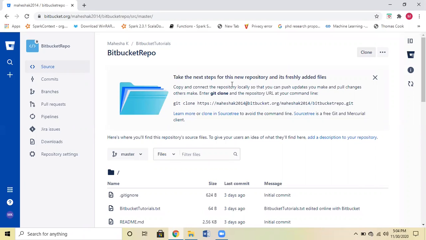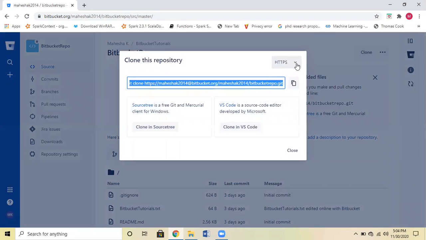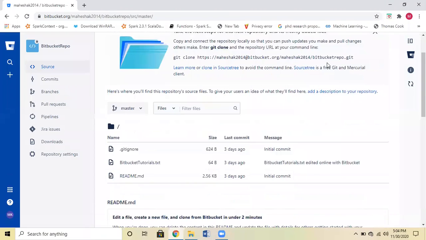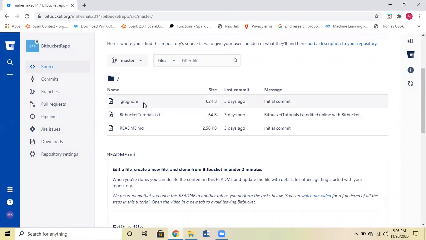If you click on this clone button, here you can see there are two options. One is HTTPS, another is SSH. Either by using HTTPS or else SSH, you can clone the remote repository to your local system. So what is cloning? Here you can see three files.